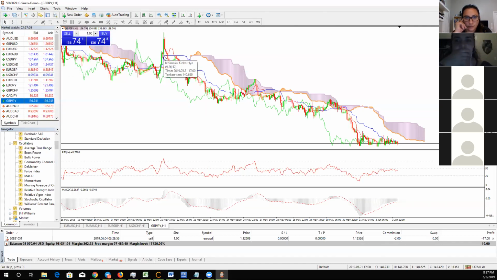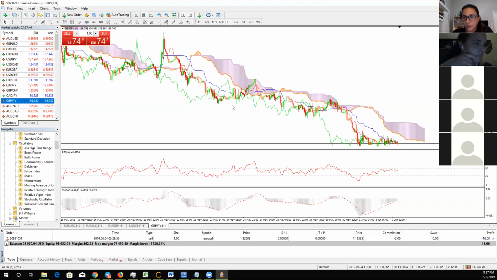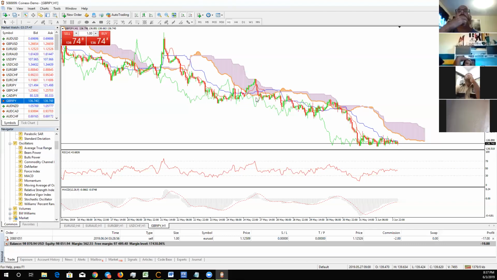Okay, I'm on the Ichimoku cloud. I need to double click now. Oh, boom, and then it opens. You don't have to search for that spot anymore. Just right click and the indicator list will give you all the indicators that you have on right now.